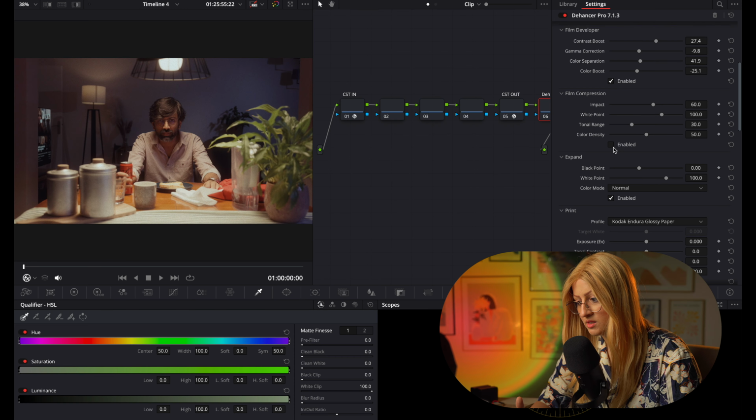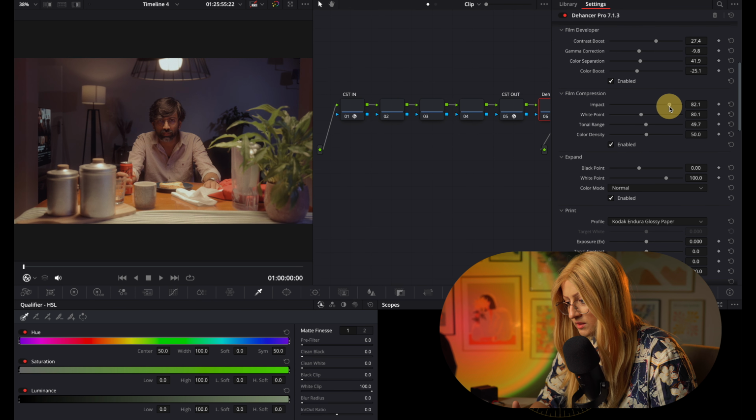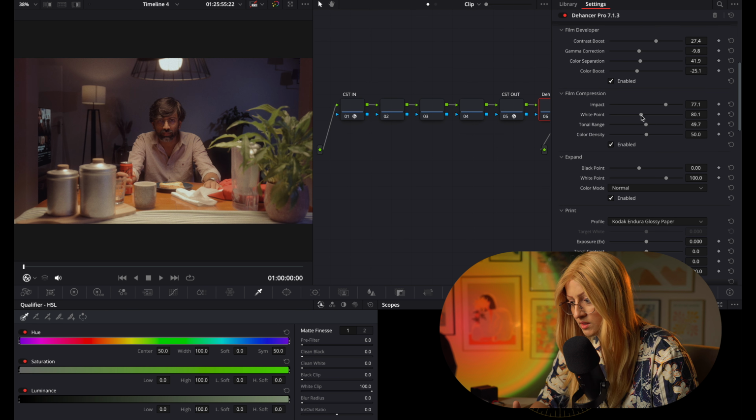Film compression. Film compression basically brings down your highlights. Like if you watch his shirt, the light, and I enable it, you can see that the highlights are brought down a bit, which is really practical. Like you get to pick the impact. You can see the change, the white points that you want to, as well as the total range and the color density. So let's see, I really do want to bring out the highlights, especially because on his nose it kind of looks really highlighty.